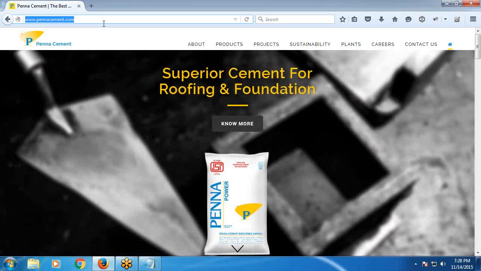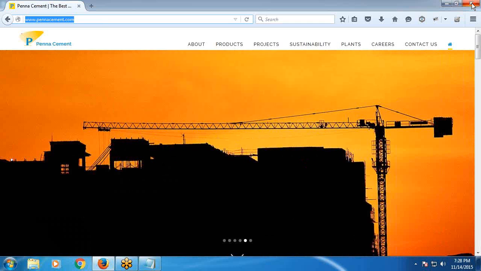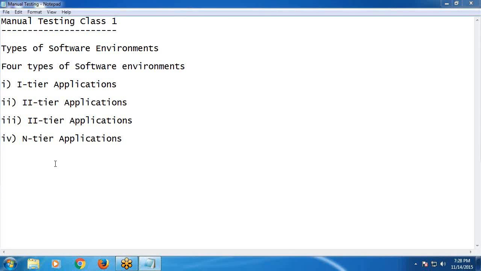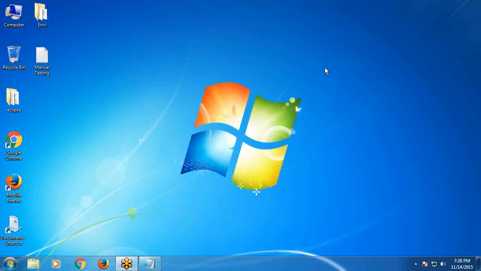For example, icicbank.com. That is a distributed application. Okay? Any confusion? Neeta? Yes, sir. Did you understand this concept? Enterprise applications are distributed applications?